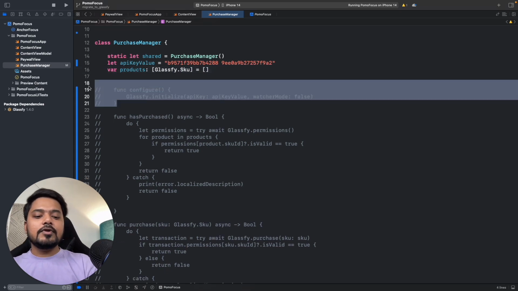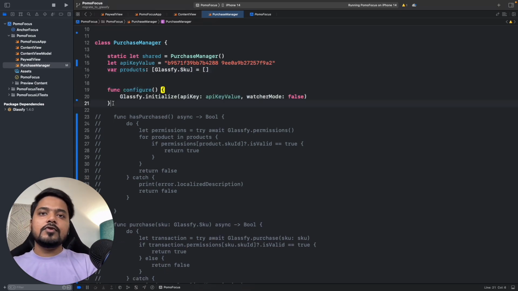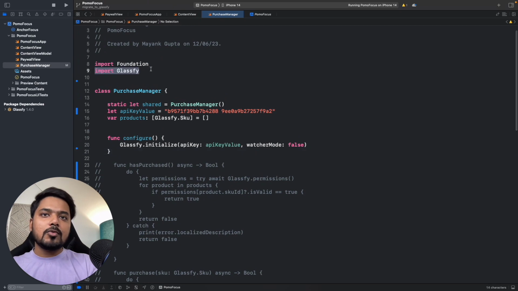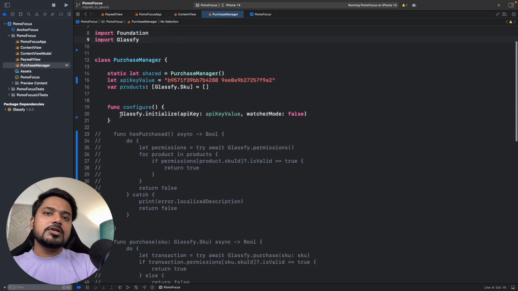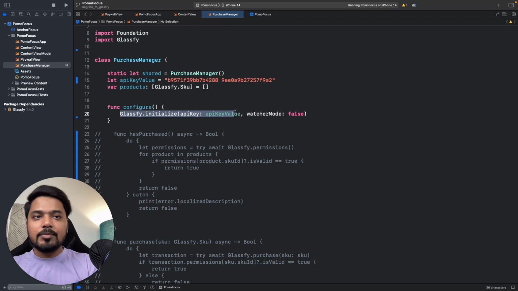After that, we will configure our SDK. For that, you first have to import your Glassfy module, and then you can write the function glassfy.initialize with the API key that we have just written here, and watcher mode.